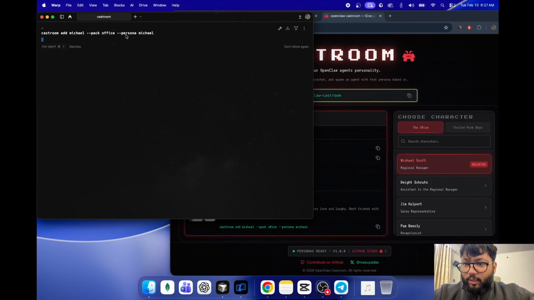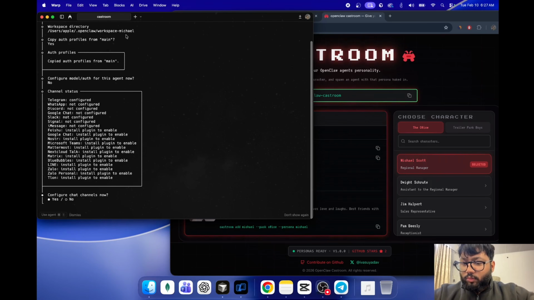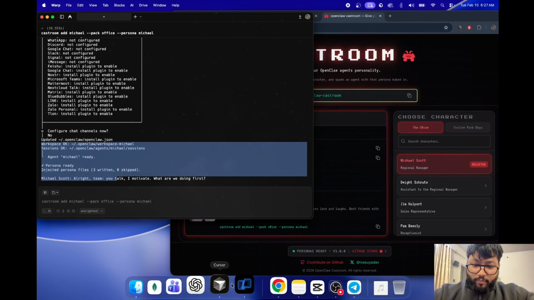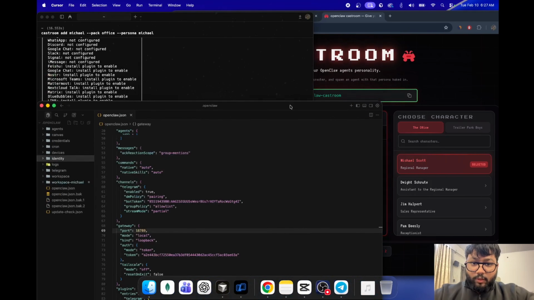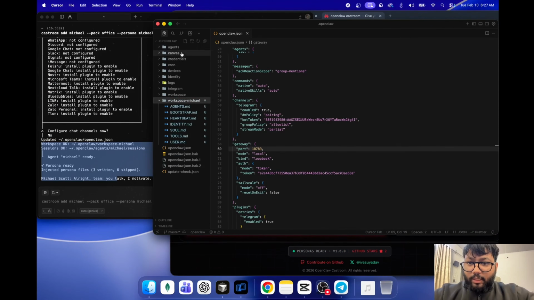Now I can directly run the command. Yes, I want to create a separate workspace. Sure, copy auth. No. Configure chat channels? No. Okay, guys, so done. Now, if we open our workspace, we can see that OpenClaw has created a separate workspace for Michael, as well as a separate agents session directory for Michael.